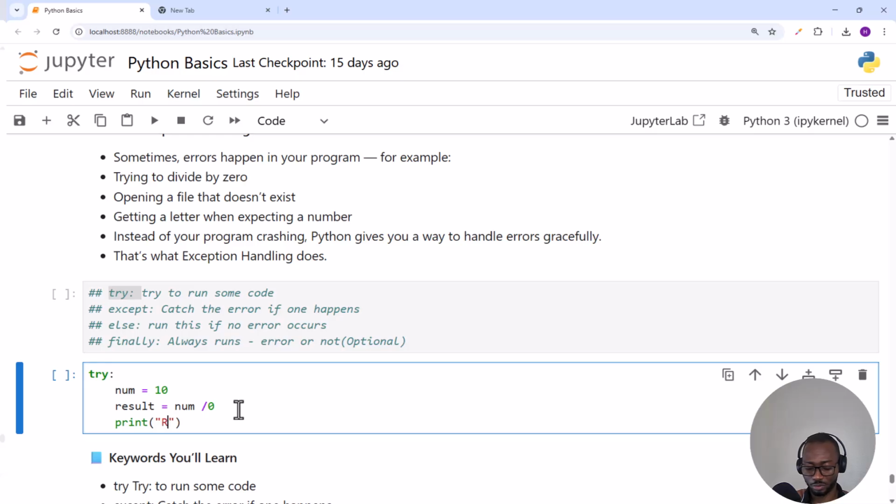I am printing result here. This is going to be just result, and I'm going to say result. This is just going to print out result for you, okay? But what is except? It catches the error if one happens. So let's now type except.